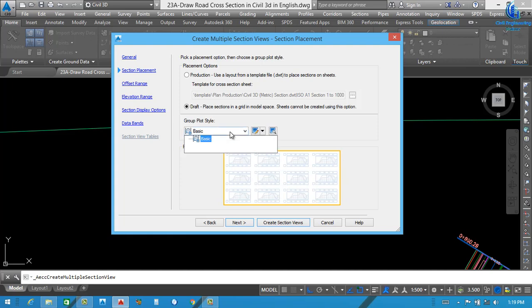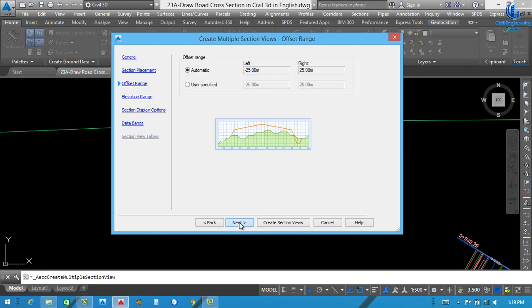Next will be Basic. After that you can see Offset. Automatic means minus 25, minus 25, and you can also see the view. But if we have User Specified, we can also mention some specific detail here, like we need 0.20 or any value like 0.15.